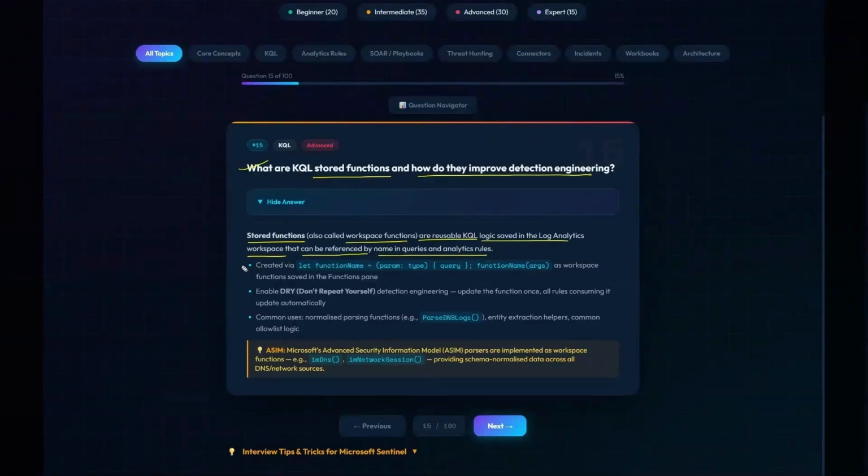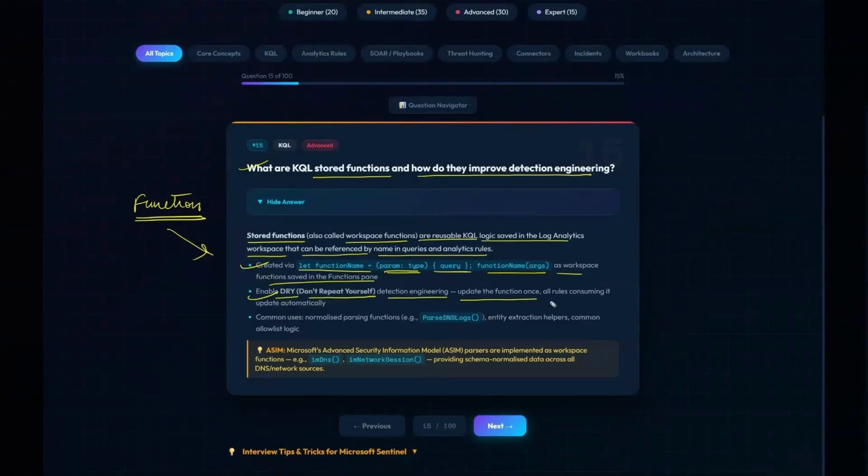This is created via let function name equals parameter type, then your query, then function name, and it saves as a workspace function in the function pane. This enables DRY, don't repeat yourself, detection engineering, and you also update the function once and all rules that consume it update automatically.